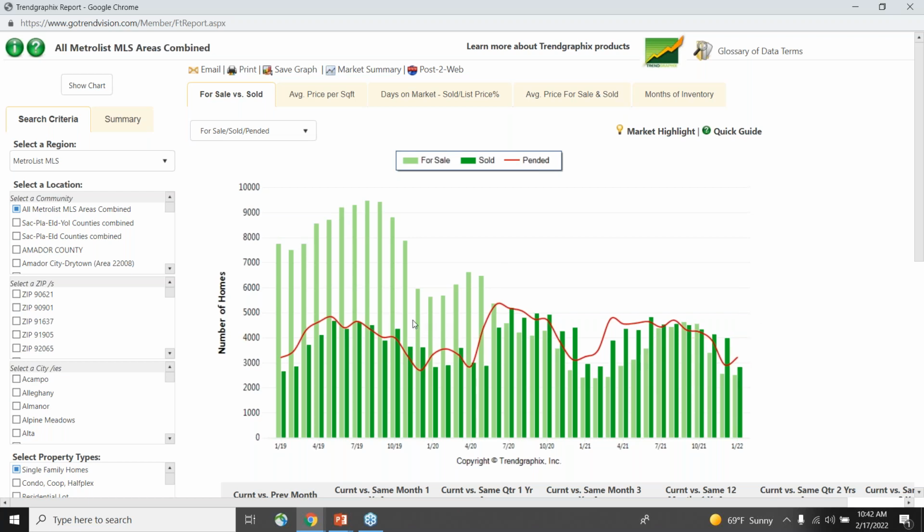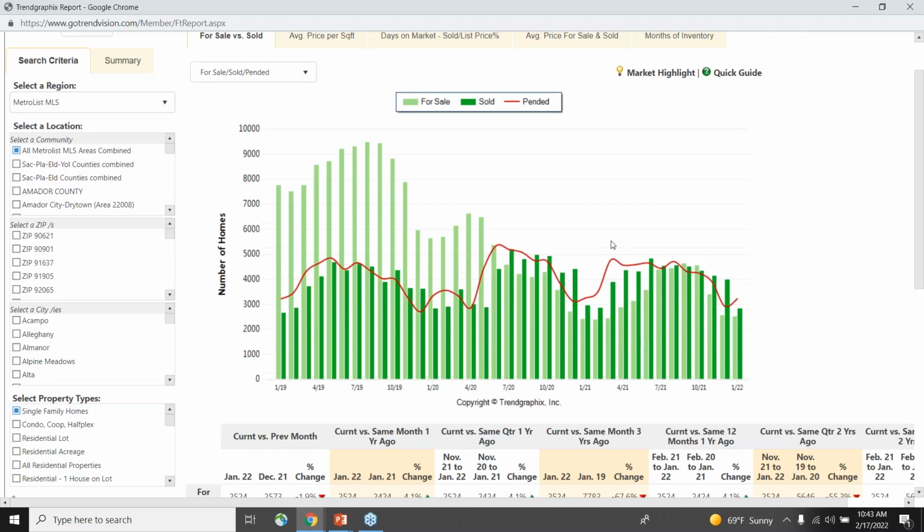Even in the beginning of 2020, we can see when things started to shift, which is really fascinating to look at. I get asked frequently, Melissa, what does pended mean? Pended means that a property went from active to pending or from pending to close. It was pended during that point in time, hence the name.